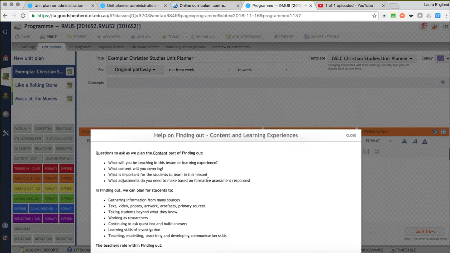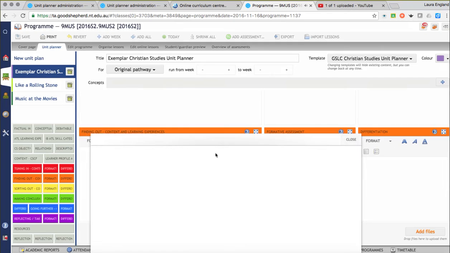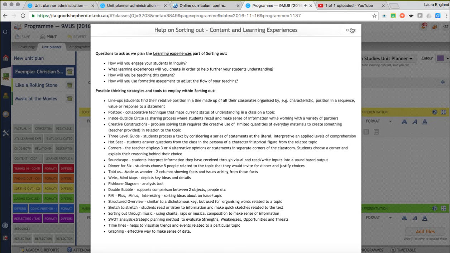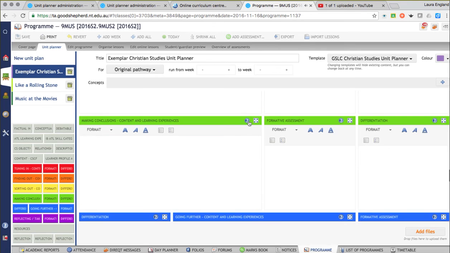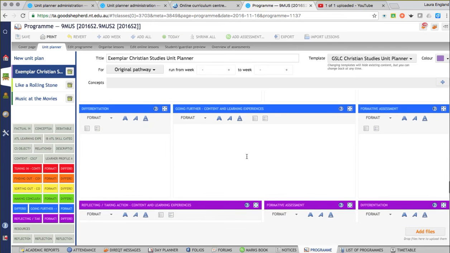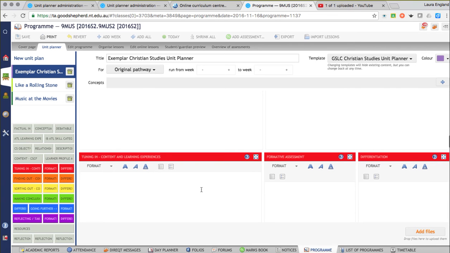And you'll see here every single section of our inquiry cycle has a long list of prompts that can work as guides, visible thinking strategies. There's just a wealth of resources here that can help guide you. We have some links to different websites that can guide you in the planning. We then obviously here have our formative assessments, so what we're teaching, how we're teaching it, how well they've learned, and then obviously how we're changing it for those who need adjustments.